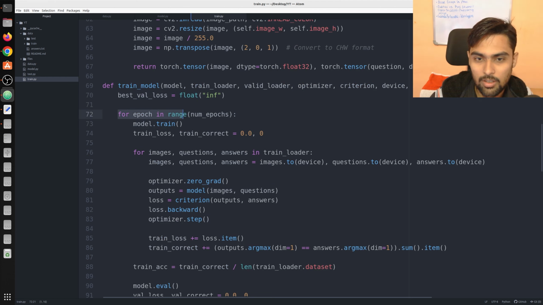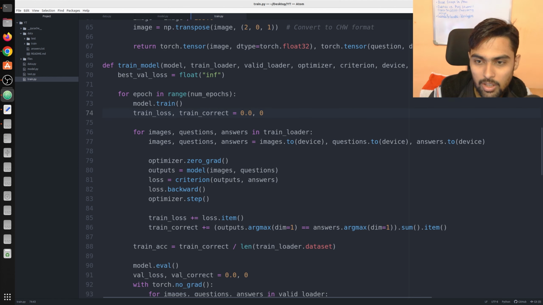We start with a loop over the number of epochs, which runs that many times. We set the model to train. We have two variables set to 0, train loss and train correct. Then we iterate over the train loader. It's going to give us a batch of images, questions, and answers. We put them onto the GPU.